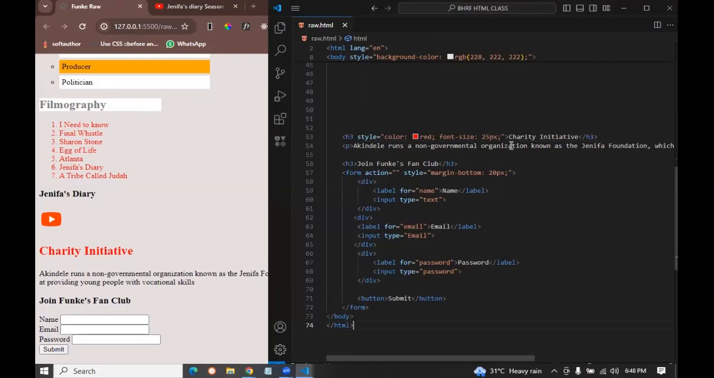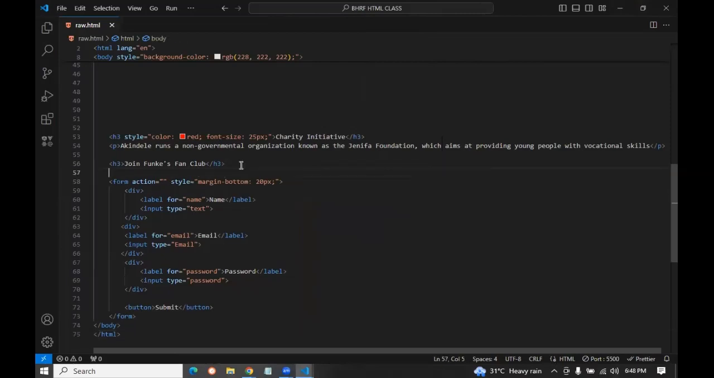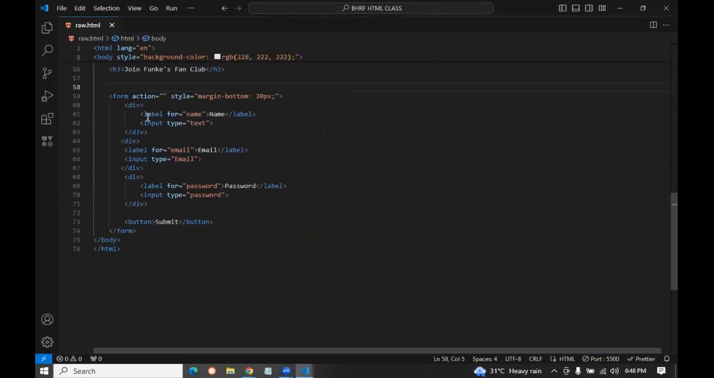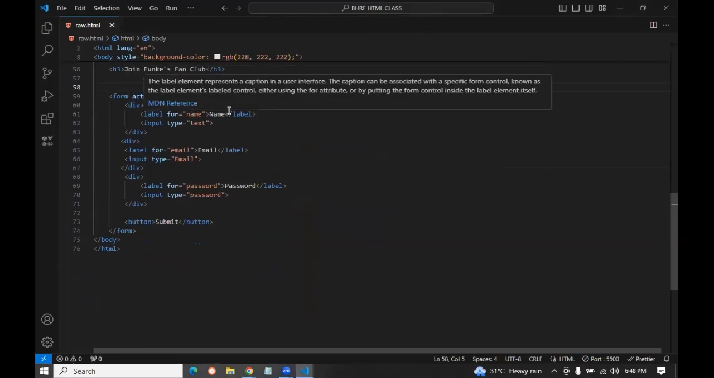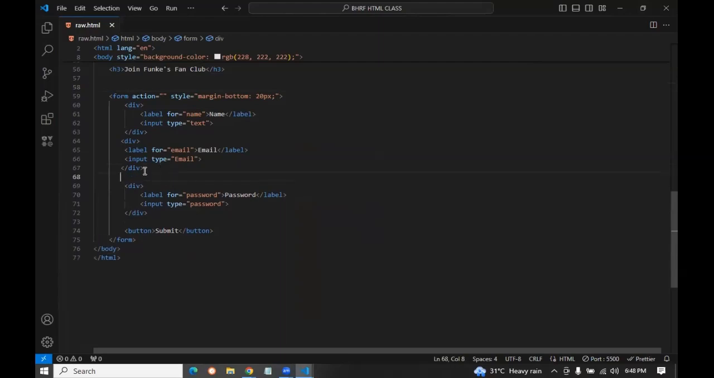Okay, look at it here. What I did, I used a div. Look at it now for the form. I used a div. I put the name, the label, and the input in a div. For the email, the label and the input, I put in another div. Then for the password, I put in another div, and then I just put the submit button. So I used like 3 divs for the 3 elements.